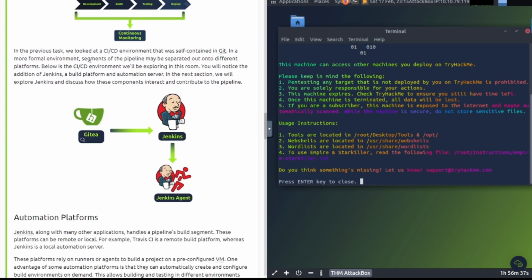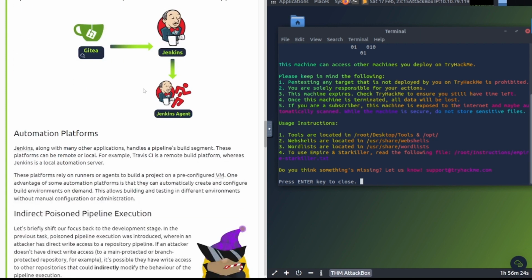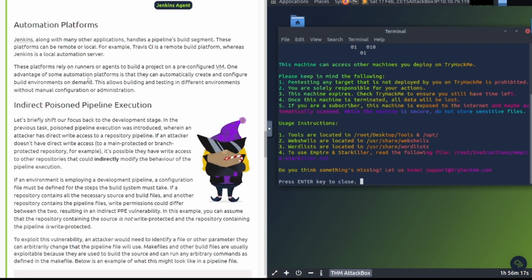So in the previous task, we looked at a CI/CD environment that was self-contained in Git. In a more formal environment, segments of the pipeline may be separated out onto different platforms. Anyway, this is basically saying we're going to be getting into Jenkins and doing all kinds of things inside of here in relation to CI/CD. All right, Git, Jenkins, agents, automation platforms. Jenkins, along with many other applications, handles a pipeline's build segment. These platforms can be remote or local. For example, Travis CI is a remote build platform, whereas Jenkins is a local automation server.